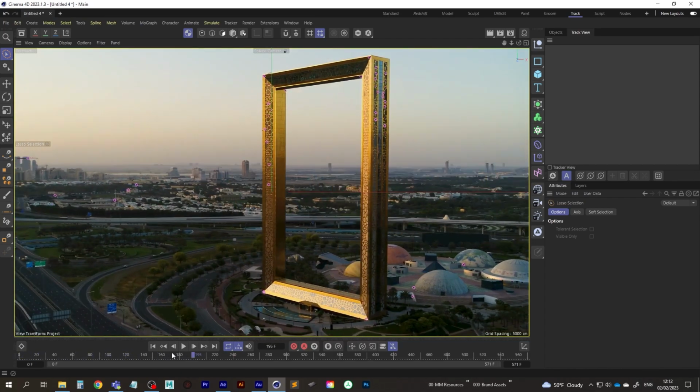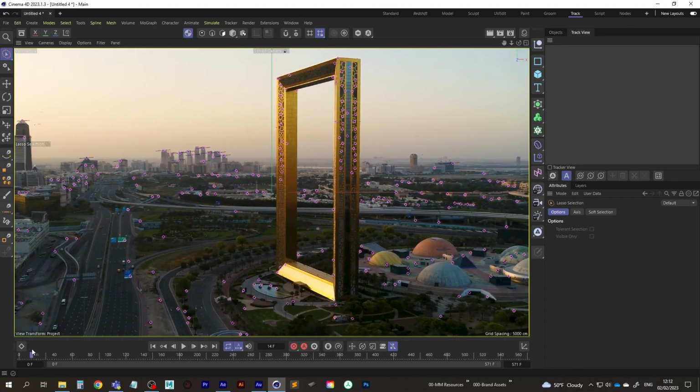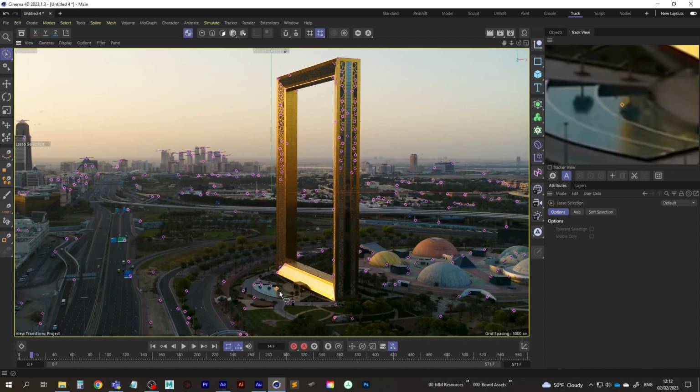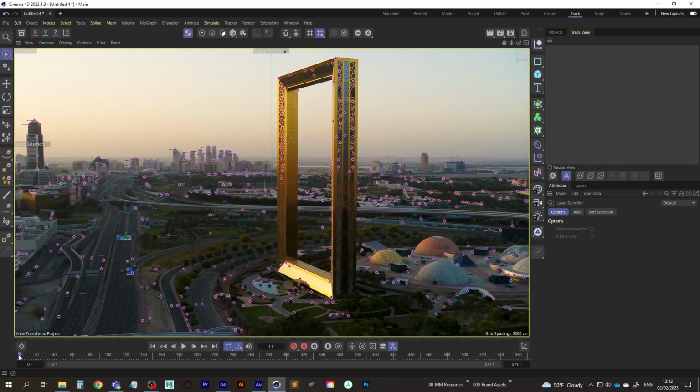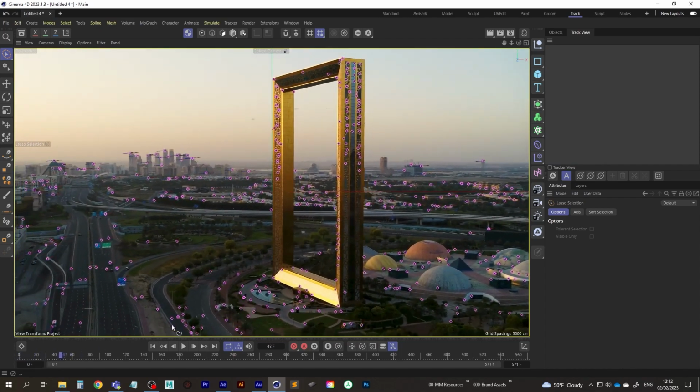So next we could get rid of that reflection as well. See, this one, it's tracking the reflection as well, so we could get rid of that. And there's another dodgy looking one as well.